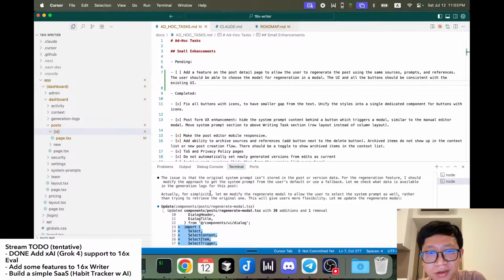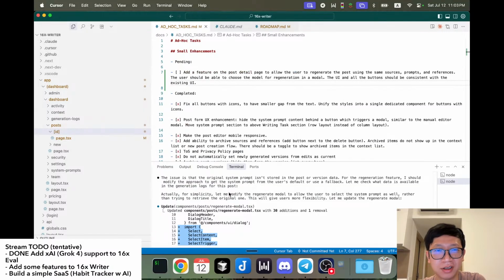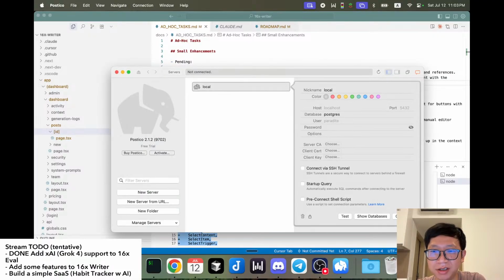Okay, so I don't know if it's hallucinating or gaslighting me, but it's telling me that we don't have the original system prompt. But that's actually not true, right? We have the original system prompt. I think we have it. Let me just double check.